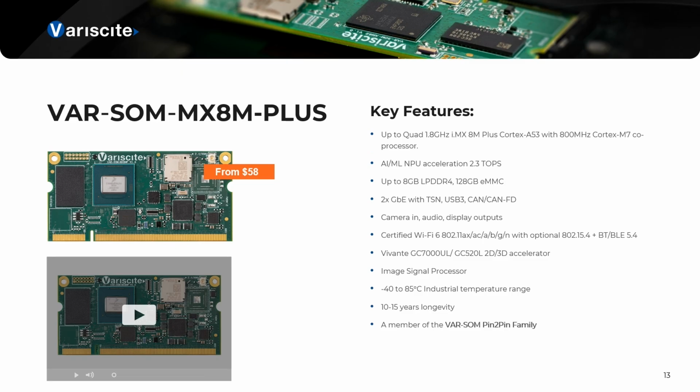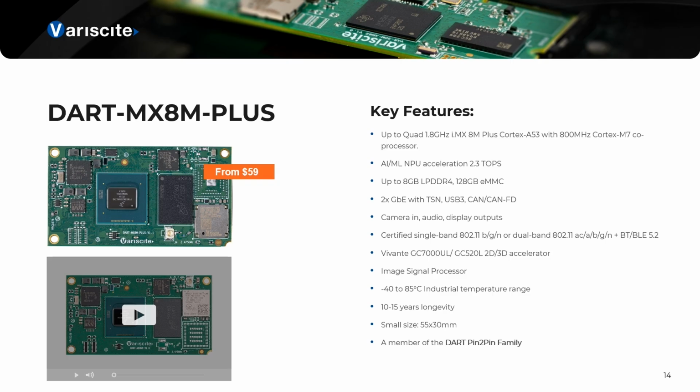And finally, we have the VAR-SOM-MX8M-PLUS. In terms of both CPU and NPU performance and cost, the 8M-PLUS falls in the middle between the MX93 and MX95. The 8M-PLUS has a quad-core Cortex A53 processor and a Cortex M7 coprocessor. It also supports dual gigabit Ethernet, Wi-Fi 6, Bluetooth, 802.15.4, USB 3, CAN, and has both a powerful GPU and image signal processor. And we also have the DART-MX8M-PLUS, which is very similar to the SOM, but again has a smaller form factor.